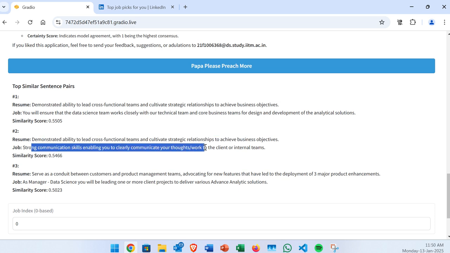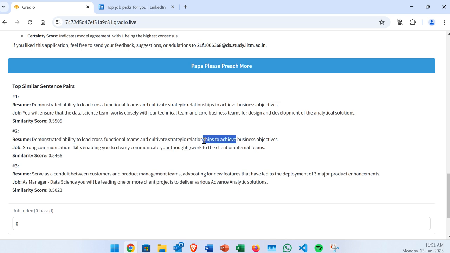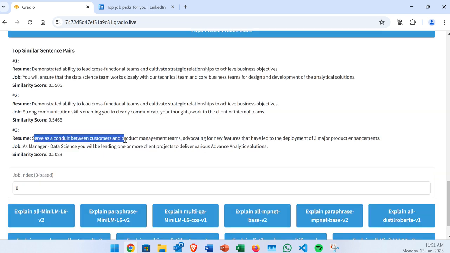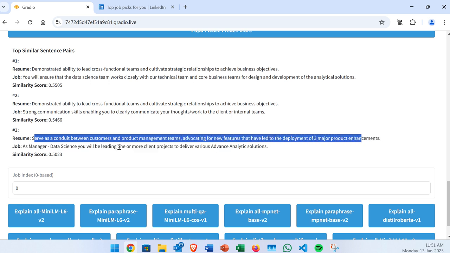So the communication, client and internal team. Teamwork becomes very critical. It's a key differentiator, which led to very high scoring. Serve as a conduit between customers and product management team and new features. There were 3 major enhancements.